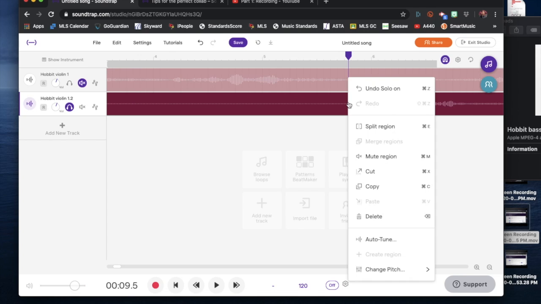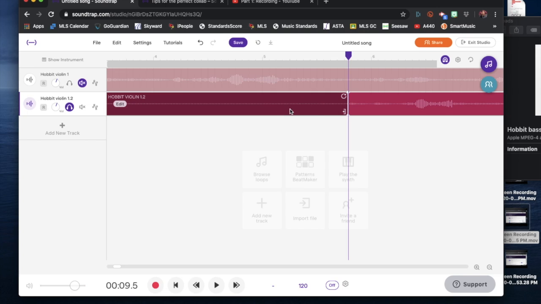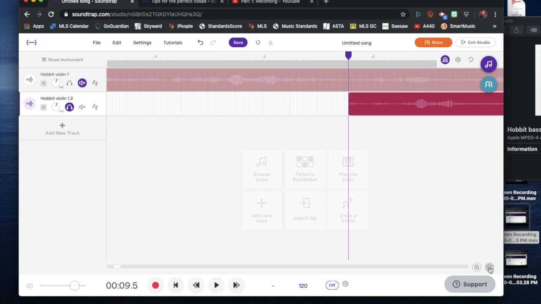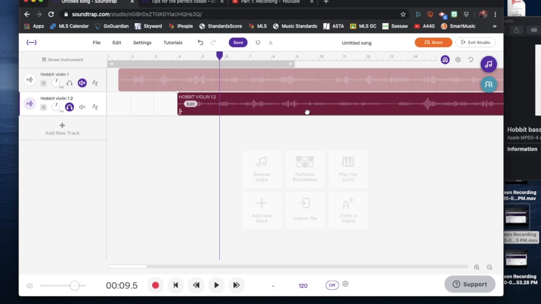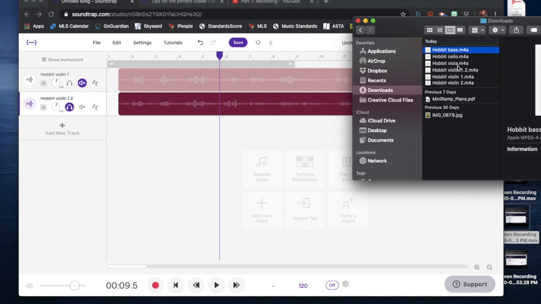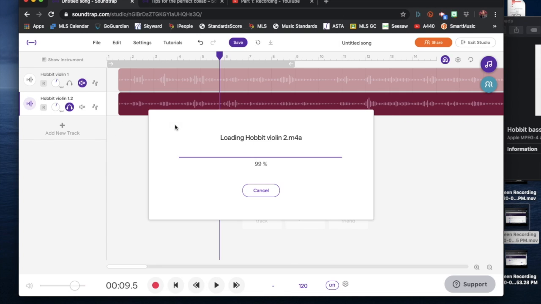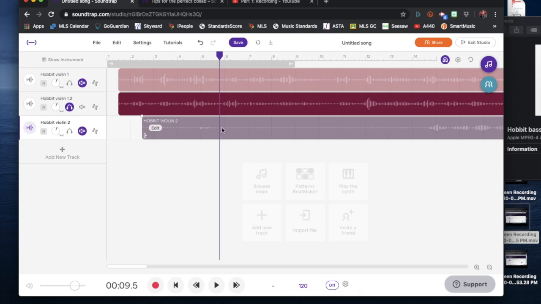I'm going to highlight it, right click, split region, delete the first part, and just like we did before, try to line it up. It may not be exact. Then I'm going to do the same for the next one, violin 2. This will be the last one I do for our example for now, just so you get the hang of how it works.